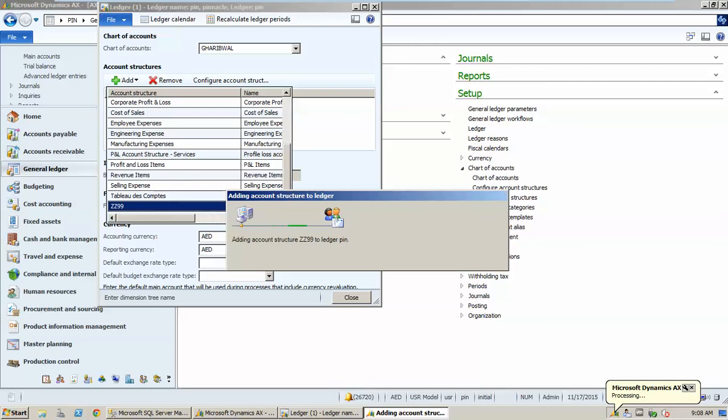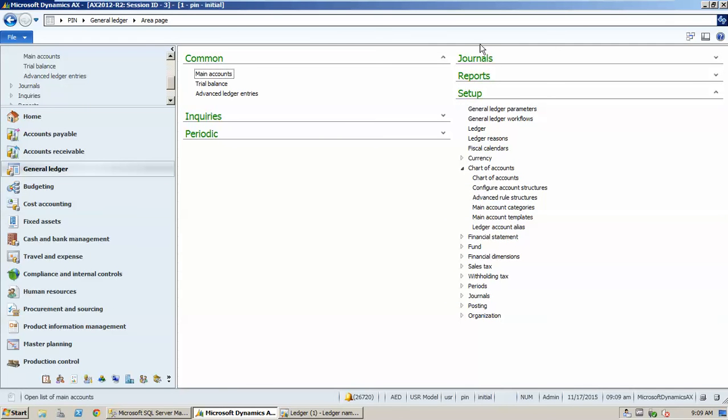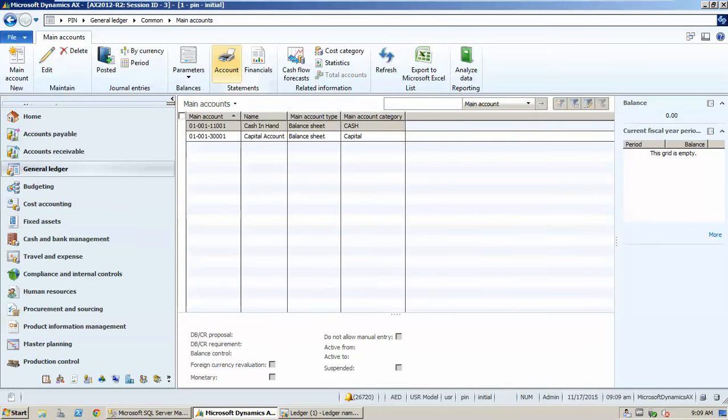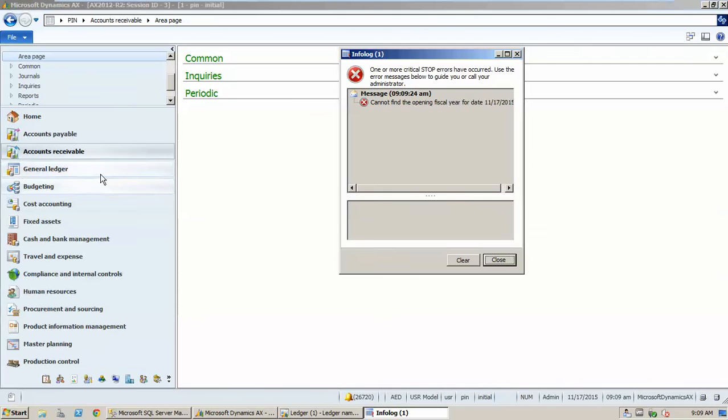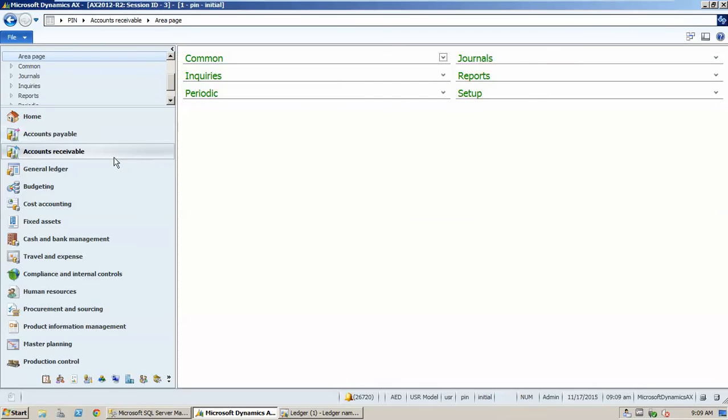I cannot put a music session here. Maybe I can, but it is almost done. It is done. Now let me see if you can see the ledger here. The chart of account that we have made for this company is available. Yes, it is coming: cash in hand, capital account. Yes, we made it here. Now this is going to be an important thing. The chart of account is created there. Fiscal year, find the opening fiscal year. This will create a problem for us.